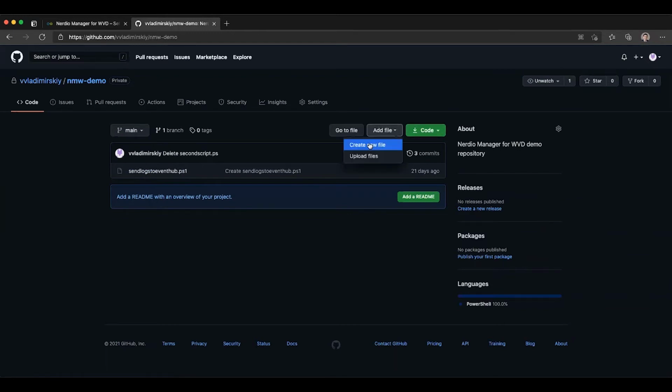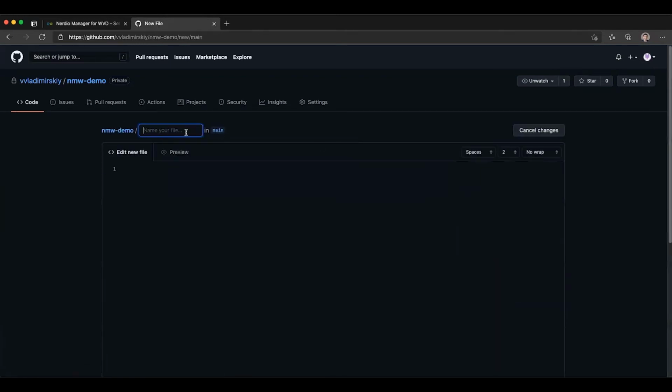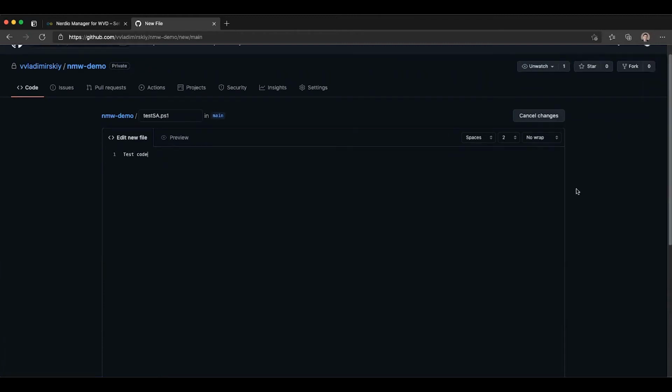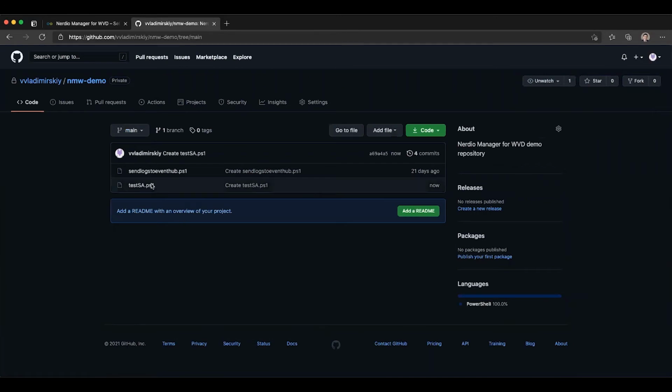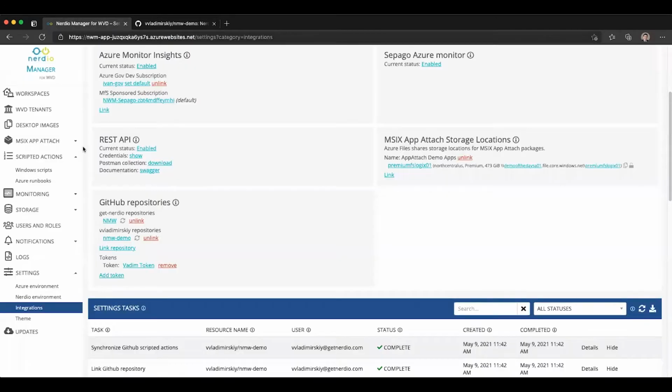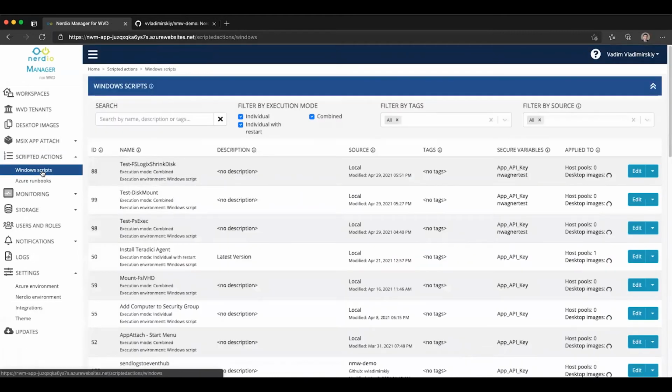Let's create a new file and call it testsa.ps1. We're going to just type something here, test code. Once we're done, we're going to commit new changes, and now we have two files. So let's go back to Nerdio Manager and click on Windows Scripts.